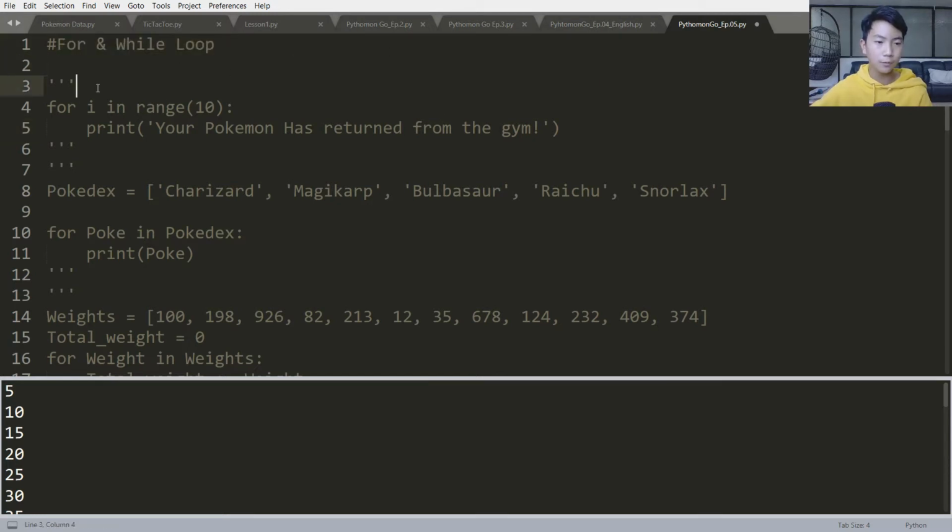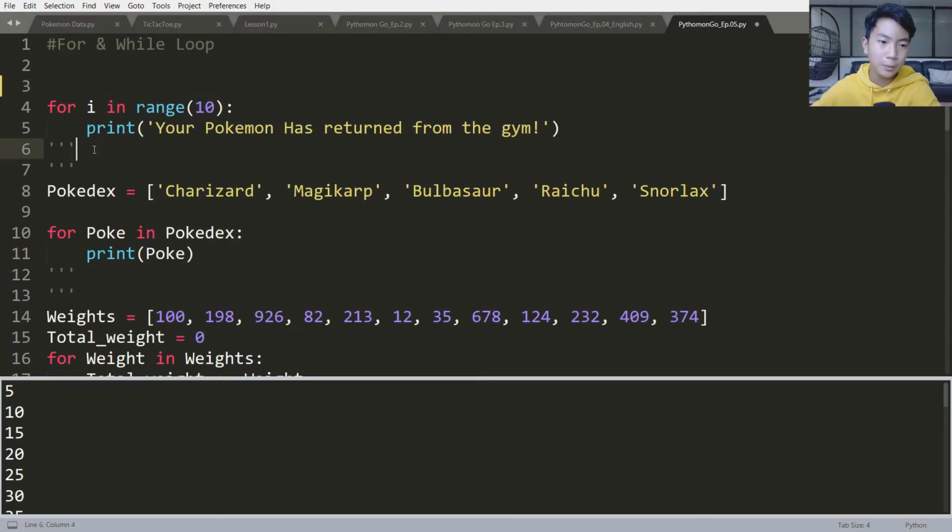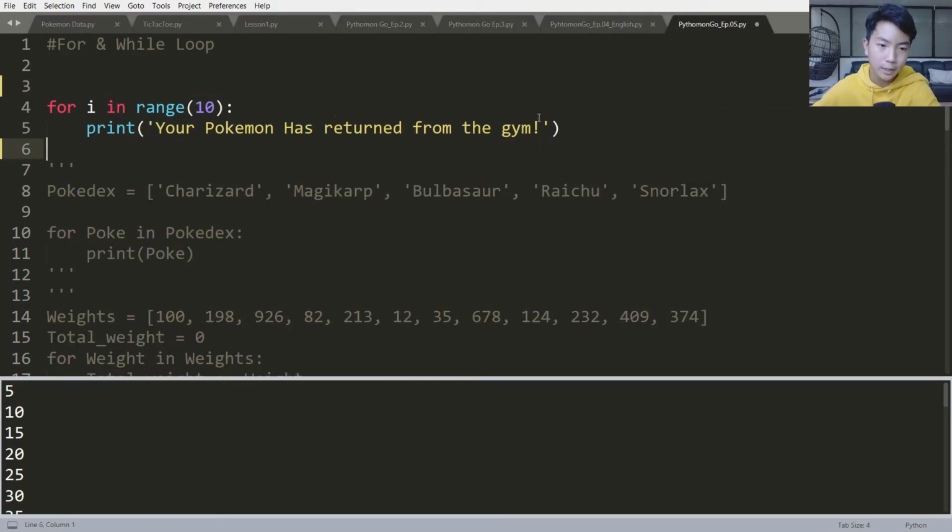So, first off is the for loop. The for loop is to do something repeatedly, a lot of times, or a limited amount of times. So, in our first code, you can see for i in range, and inside the parentheses, there's 10, and it's going to repeat the code under it 10 times. So in this case, it's going to print "your Pokemon has returned from the gym."